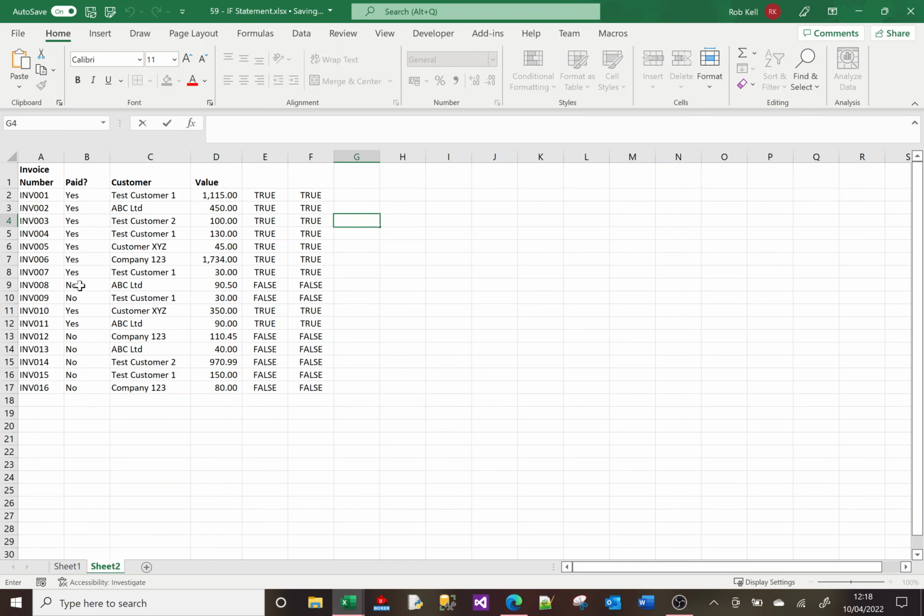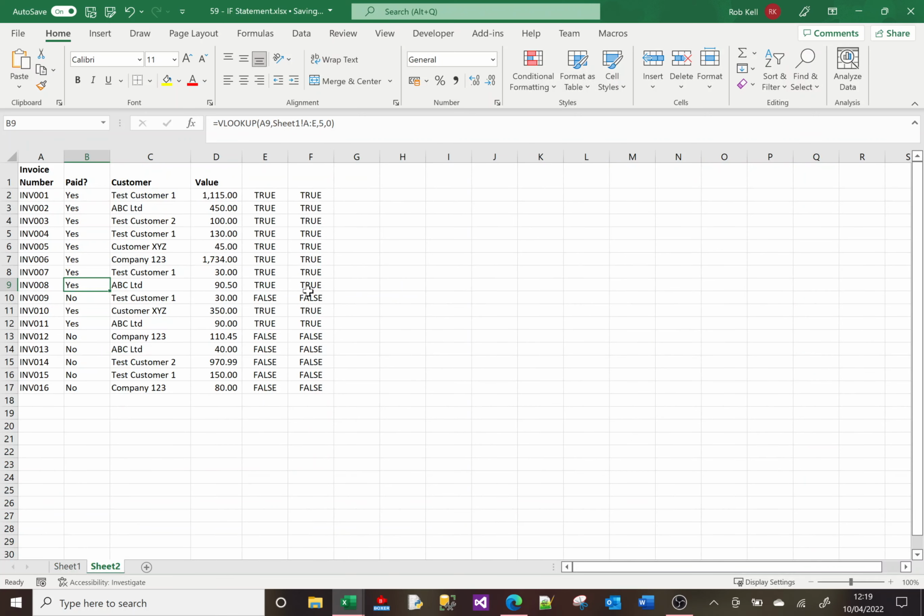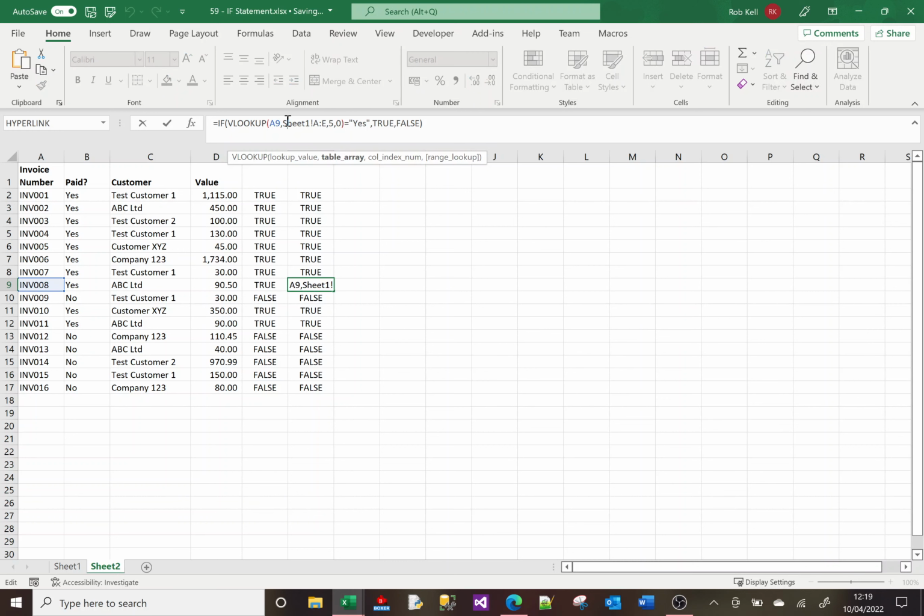And just to show you, this invoice 8 is not paid. If I go to here and I make invoice 8 paid and come back here, both of those are now turned to true. So you can include your VLOOKUP. This is just saying, rather than looking here, you don't need to have these VLOOKUPs as columns. You can use your VLOOKUPs as a reference within your if statement.